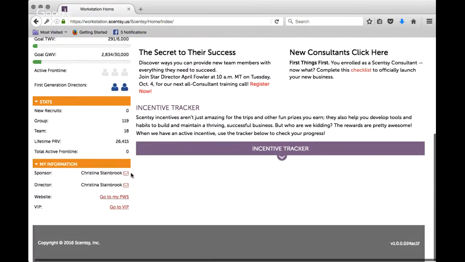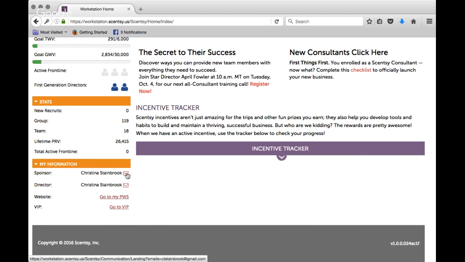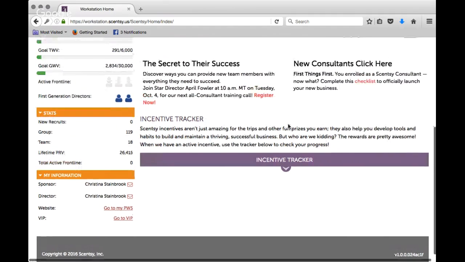Down at the bottom, if you don't know who your sponsor is, if you ever forget, or if your sponsor quits Scentsy, your sponsor can change, but reflect on here who your sponsor is and who your director is. And there's a quick little link here that you can send an email to that person if you ever need to contact them. And then you also have a link to your website down here at the bottom and a link to your VIP on your Scentsy website where customers can sign up for the Scentsy VIP.